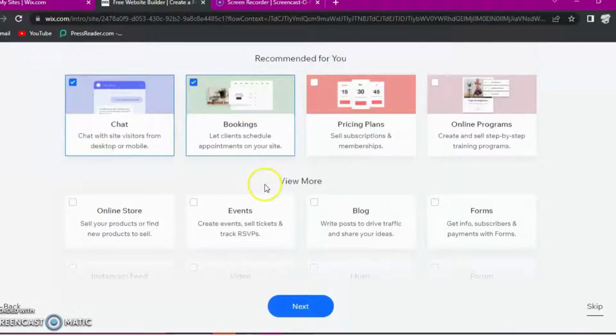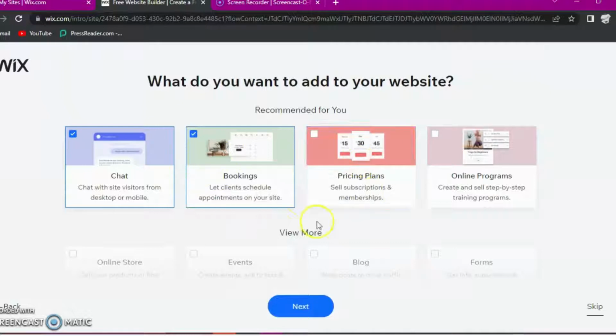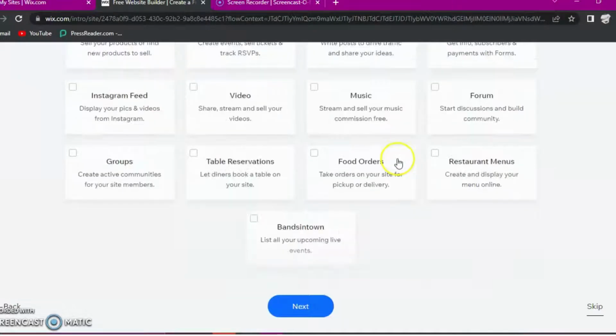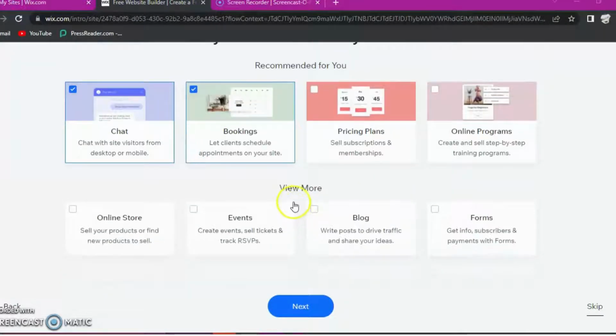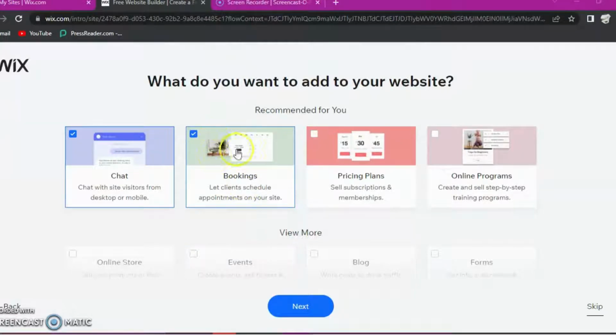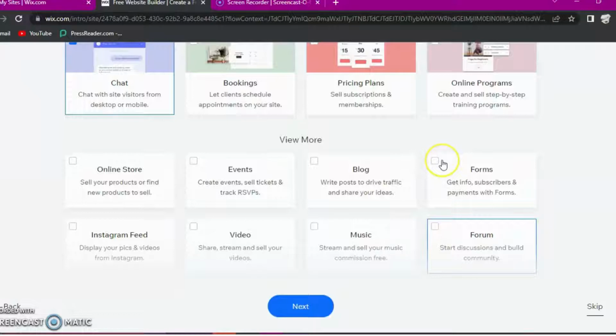Alright, and from this screen, you're able to add these options to your website, right? So for example, I don't need this option that is checked because it's speaking about bookings, and based on what I am doing, I wouldn't need this option. So I'm going to uncheck this. I'm going to keep the chat option checked, and I will just select this one as well that says forms. If you want to select anything else there, you can go ahead and select that. Again, remember, you can skip this process.